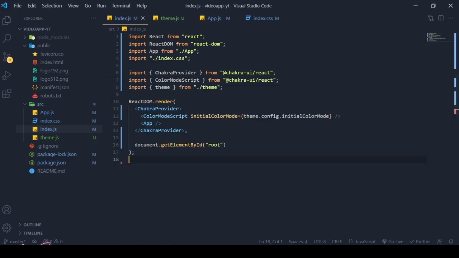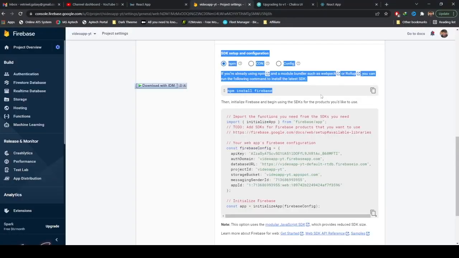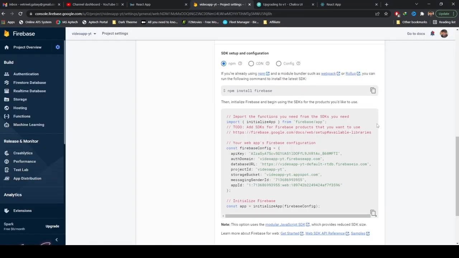Then what we need to do is import a few important packages to do all these necessary settings. So first, we need to install Firebase and we need to install React Router DOM, where we are going to set up all the router navigations for our project. That's what we are going to do next.